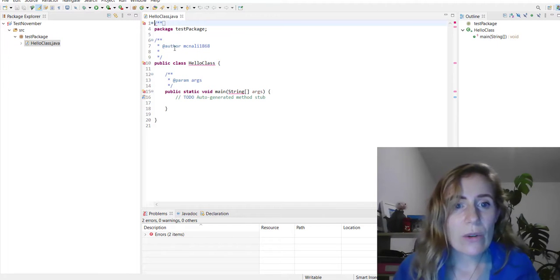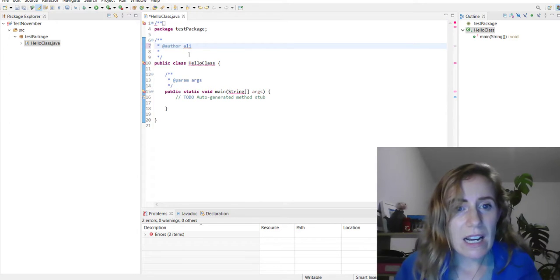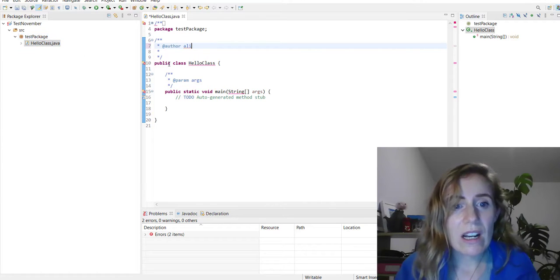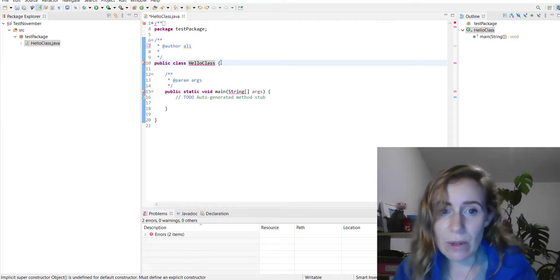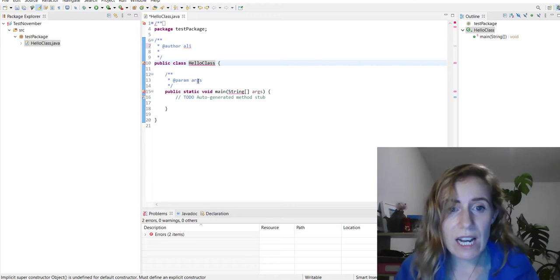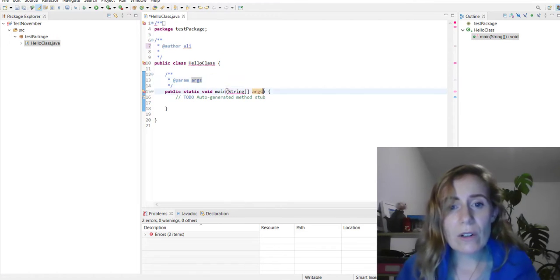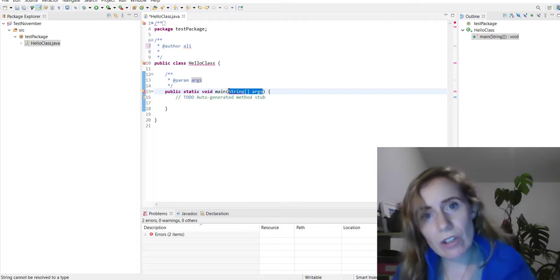Ta-da! So you can see here my name, and it's within a package. So if I create another class, it will go into the same package. My class name is called HelloClass. And I have my parameters that I'm going to add in, and our arguments. Our arguments, or this can also be called the method signature.